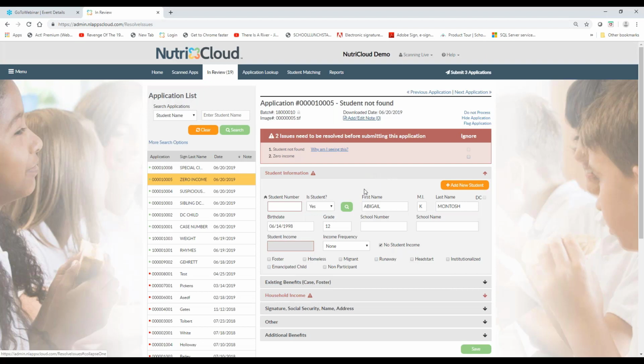Okay, so moving right on with the issues here, we're going to cover two issues on this particular application. One being the student not found, and the second being the zero income. So looking at that, we see there's a first name, middle initial, last name, birth date, and grade, and there's been no income entered on the student, as well as no income entered in the household income section. So that's the two issues.